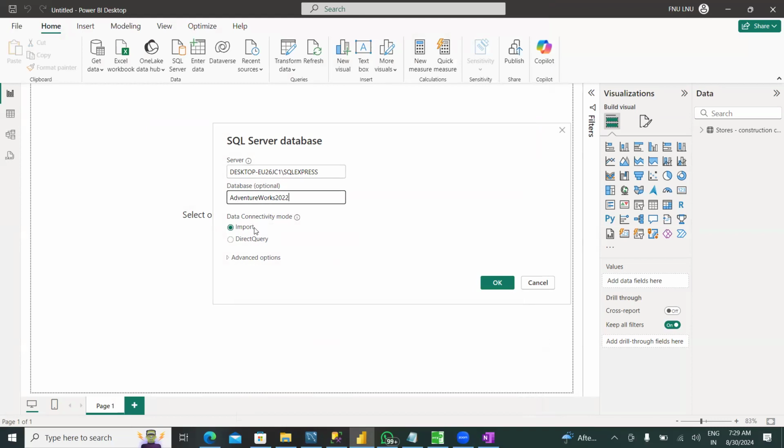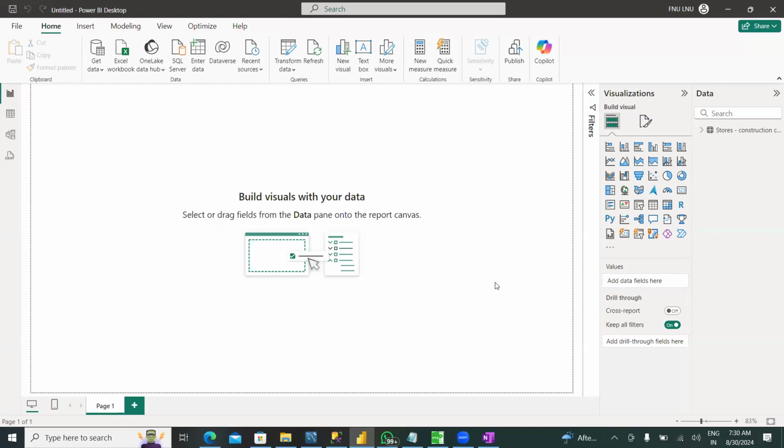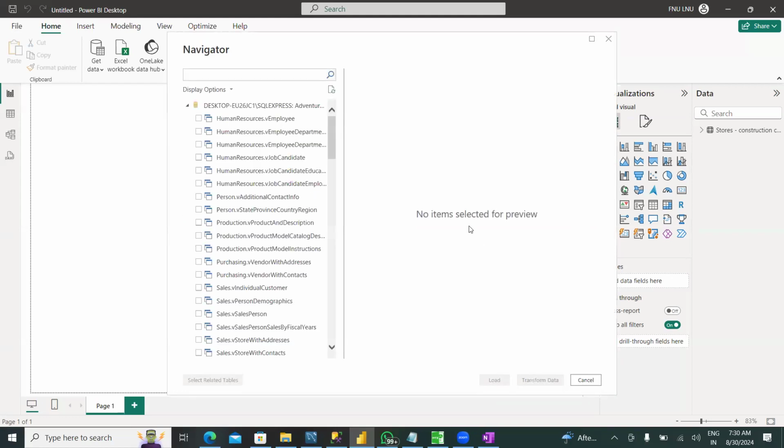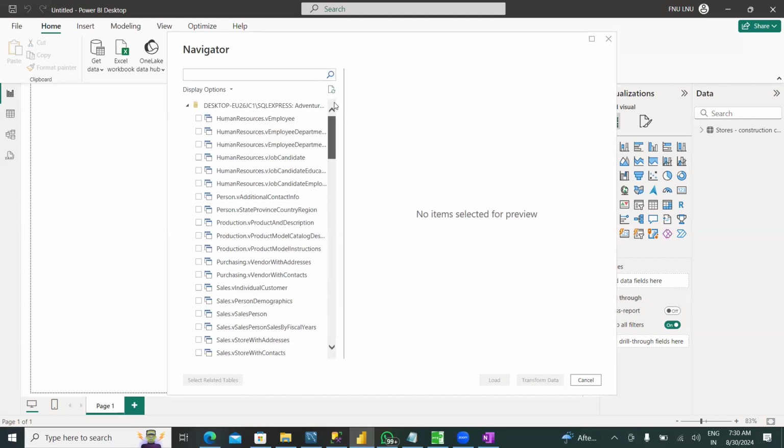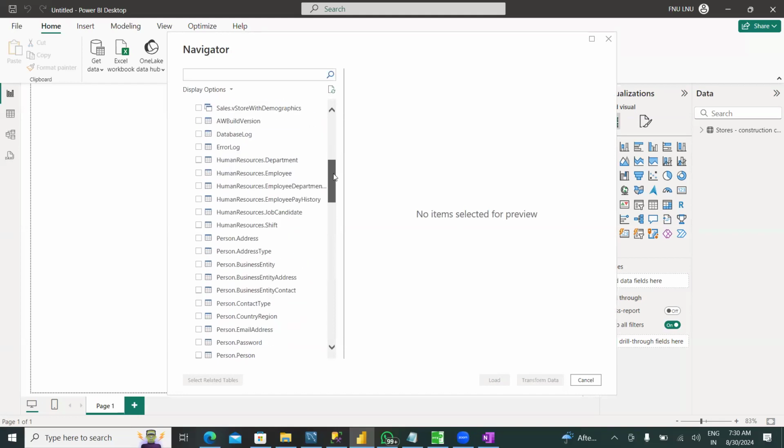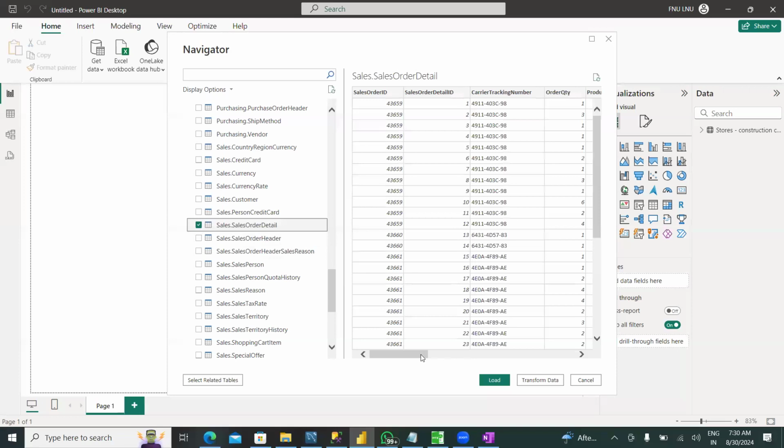Okay. And once I do that, I have two options, either to import the data or bring it from DirectQuery. I'll let you know the meaning of these two when we discuss the difference between the import mode, DirectQuery mode, and the live connection. But right now, I'll bring it in the import mode. So I'll click on OK. And when I do that, now you see every table or view that is in that database is listed here. The table that I was looking for was called Sales.SalesOrderDetail. So I'll select that, and again you will have the preview of this table.